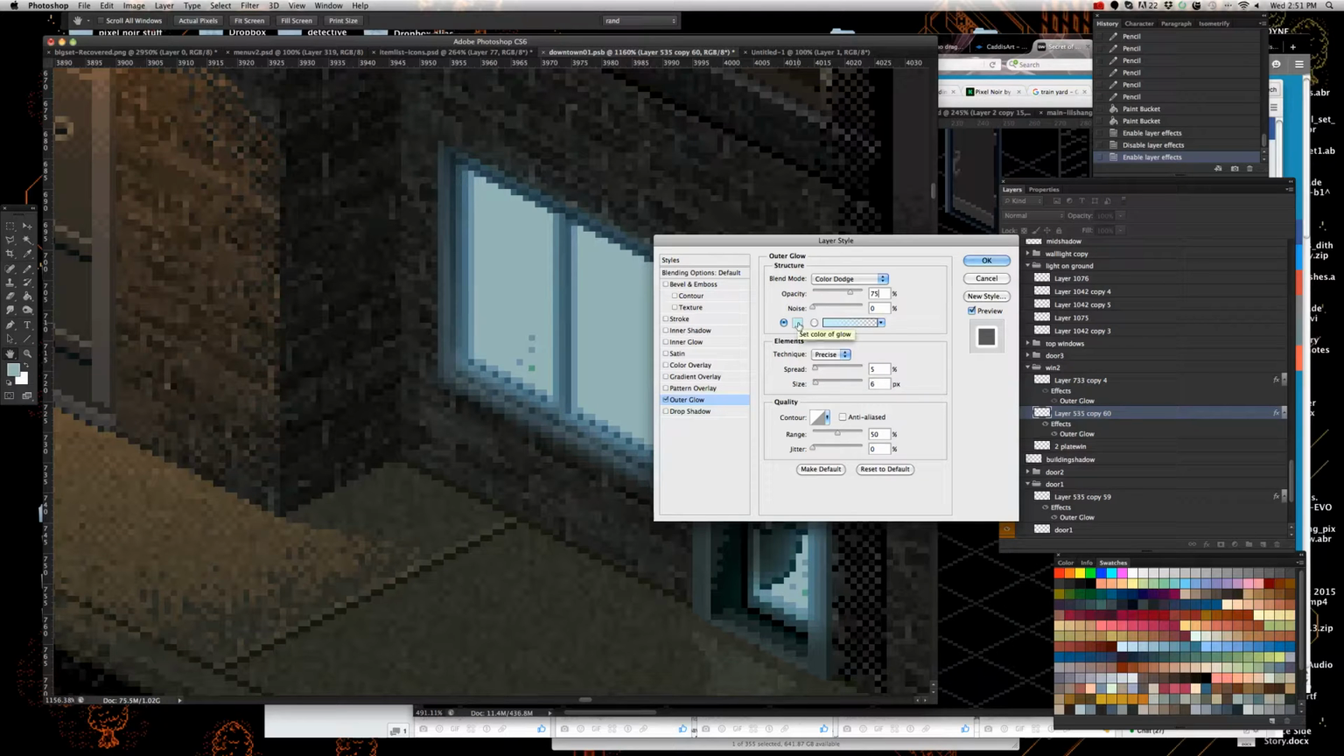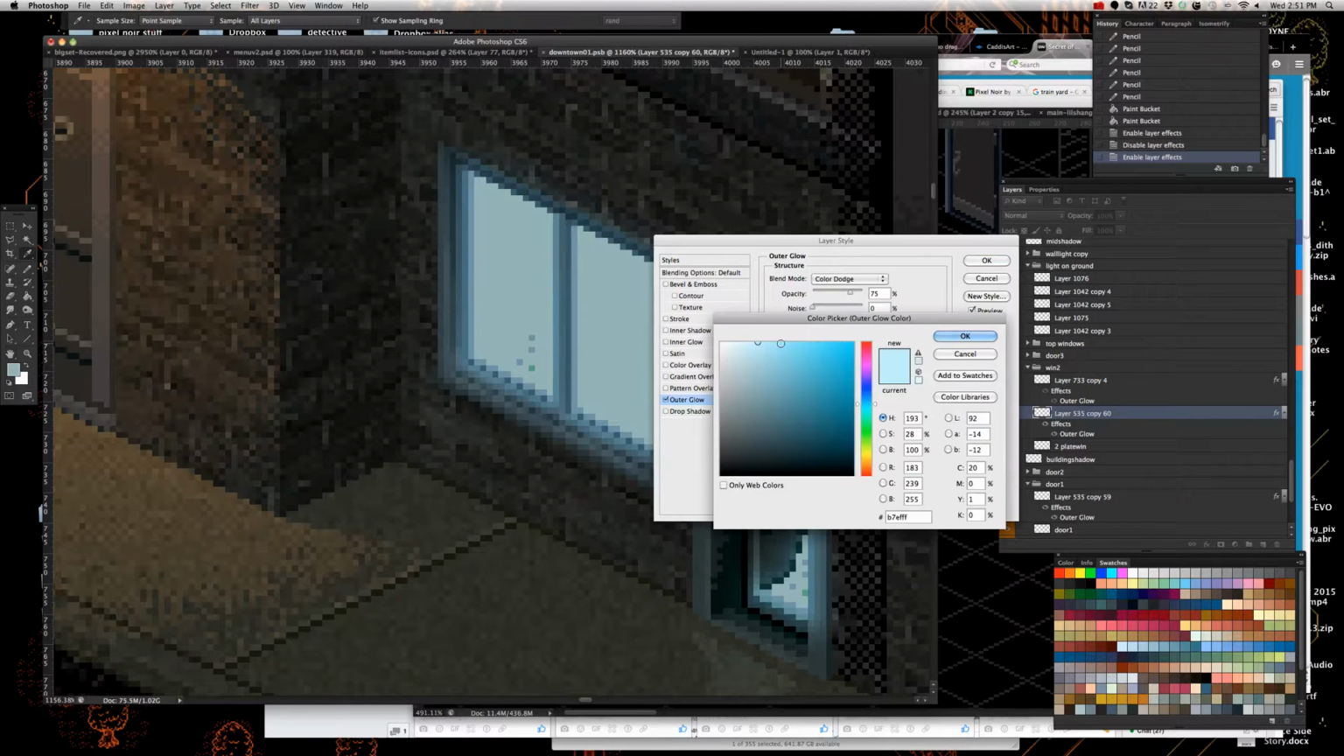You can use any color you want. Usually what I like doing is, I can sample stuff from the picture itself. And then since it now kind of has the color of what I want, I'll bump up the brightness.